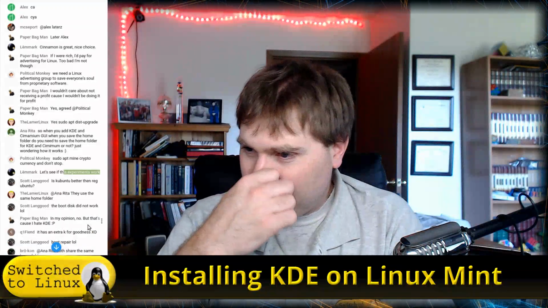Is Kubuntu better than regular Ubuntu? I mean, I think it is. I like KDE better than GNOME, so I have a preference for that.